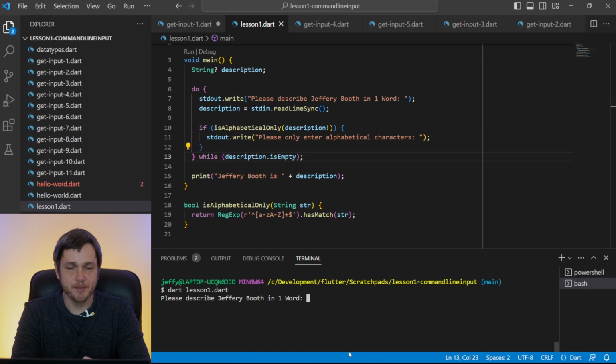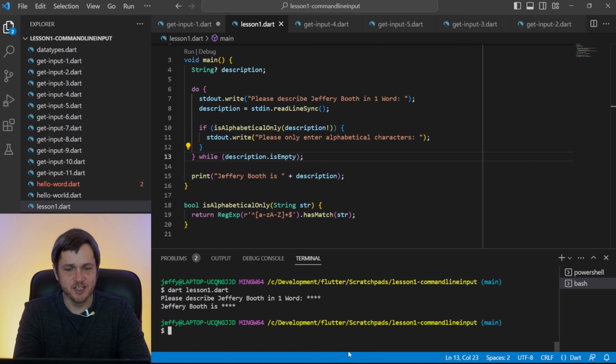So it's giving us our prompt like normal. Please describe Jeffrey Booth in one word. Well, let's go ahead and enter a bunch of stars and see what happens. That's odd. It still returns Jeffrey Booth is star, star, star, star, star. Well, we have an if statement here that's checking for that.